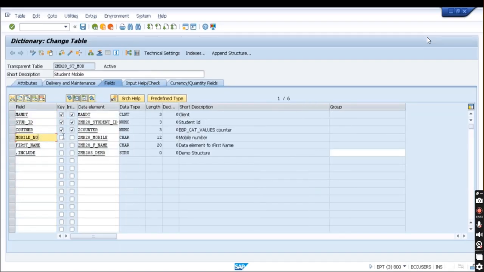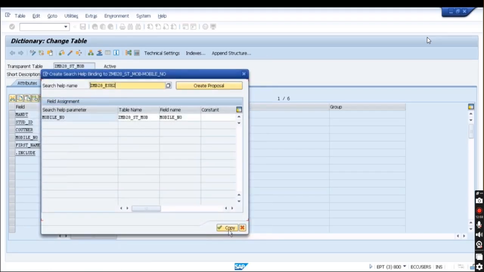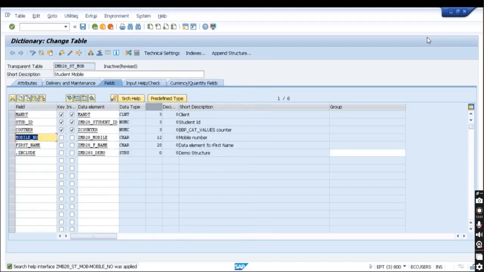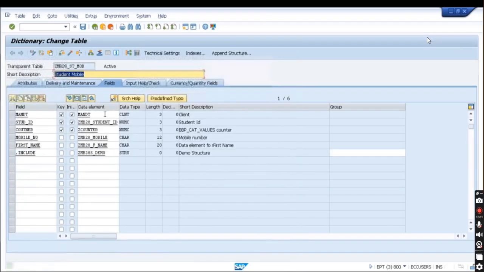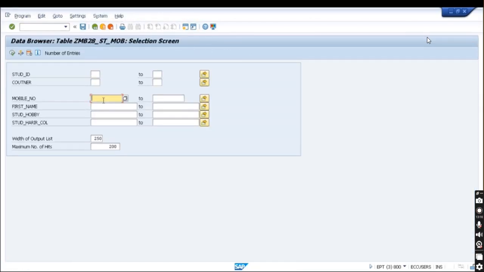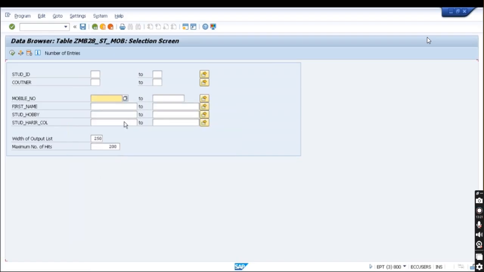So for this mobile number, click on this search help, give that search help name over here, click on this OK button, and click on this OK button, because only one field is there in the search help, so you don't have to bother much. Everything will be taken care by the system. And click on this activate button. Got activated. I don't want to see the warning, that's fine. Click on this content button, and here for the mobile number, you can see that this value is coming as a search help, right? Earlier it was not coming anything. Similarly, you can create your own search help.